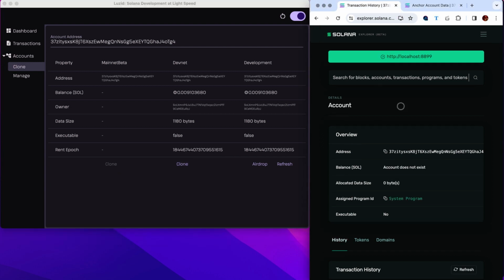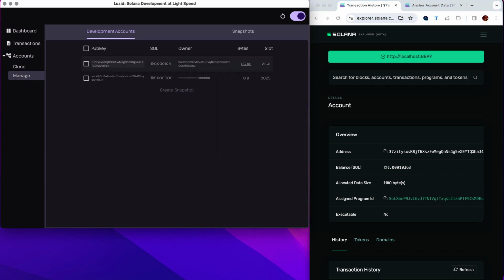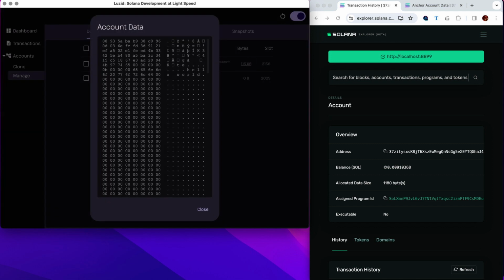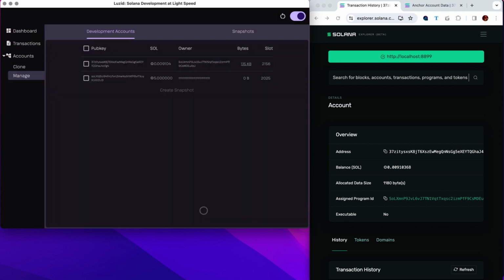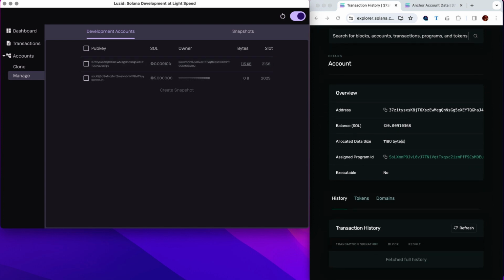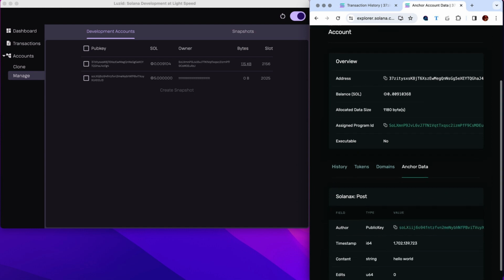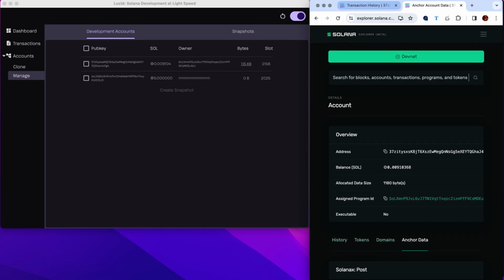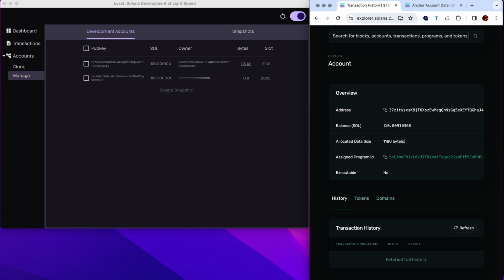Now we can go back to the local validator here on the Explorer to show that this is actually now there. And we can also look at how managing accounts and show that the account is actually there, and we can even look at the data. Now the data here is only raw data because we don't have the IDL for the program of this account yet. And we can also see that there's no anchor data showing in our local validator, while here we actually have the anchor data. And also we want to run scripts against our program, so we actually need that program.